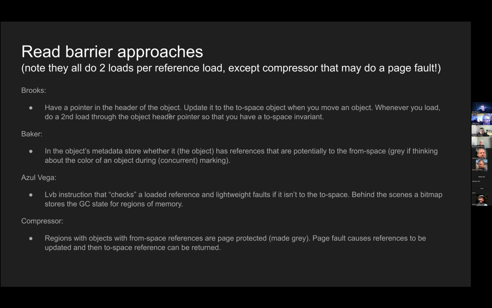For the Azul Vega, there was an LVB instruction. You've loaded a reference, you want to check that the reference is to a to space, and the LVB instruction is the thing that enforces that. Behind the scenes, there's a bitmap and a lightweight trap, and so on.